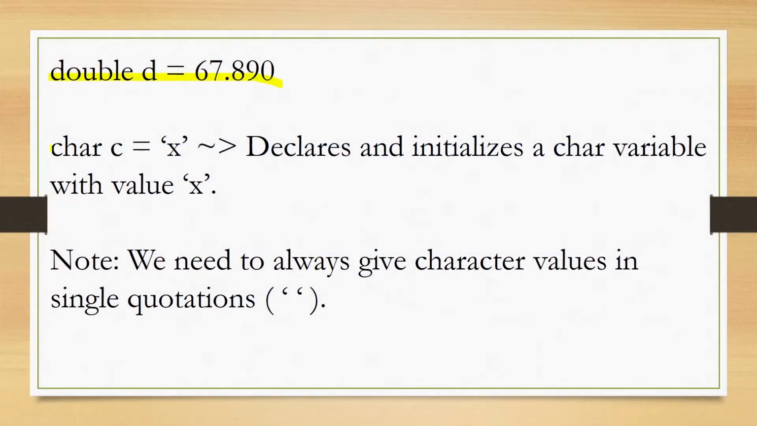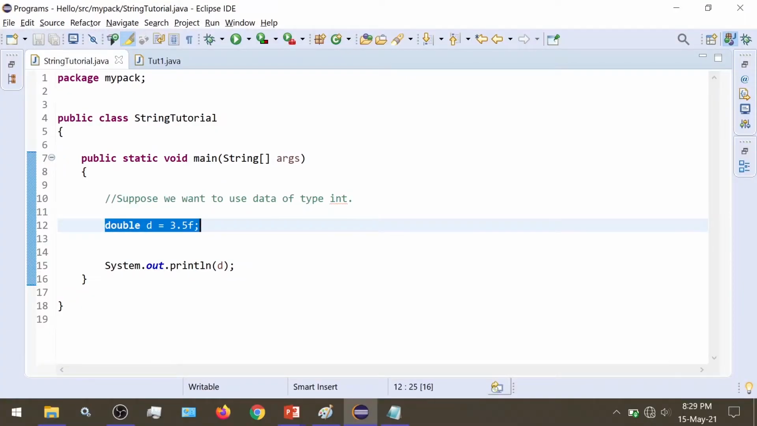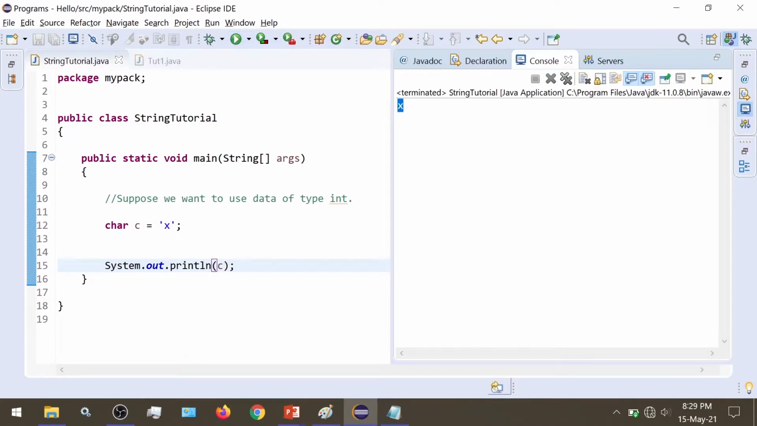Now we are trying to declare a variable char c with the value x. It declares and initializes a char variable with the value x. So let's see. We want to declare a variable char c with the value x, and when we try to print the variable c, we get our output as x. So this works fine.